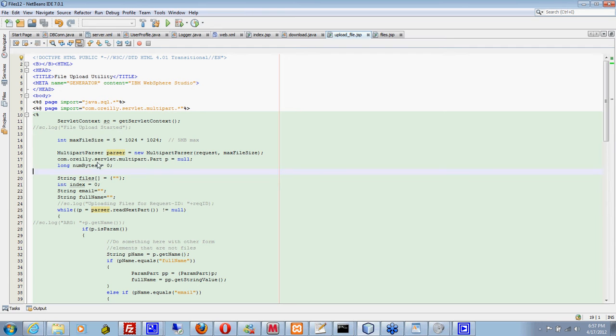We could potentially get multiple files, so we're setting up an initial array and setting it to nothing to handle the multiple files, although I don't even think I'm using this anymore. An index is also, I believe, an index for that array, which again I don't think I need. Email and full name we do because they're passed as parameters.